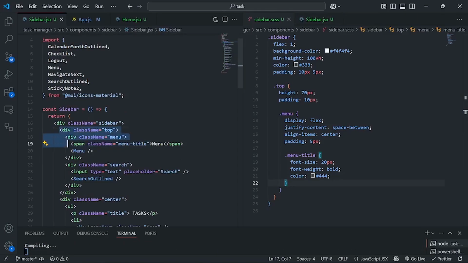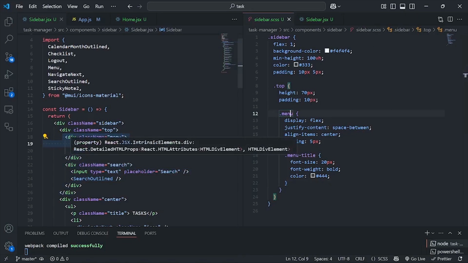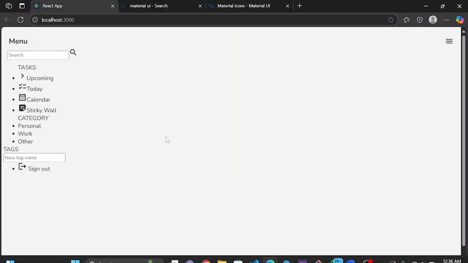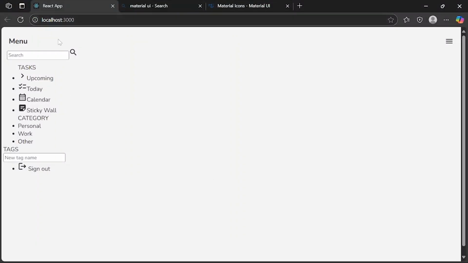If you look at it, these are all the items in the top. We have menu, so this is it here. We have this search also. Okay, we still have this search in this top, so let's work on that. But before we work on that, let's see what we've done. Let's go to the browser and check how it looks. So this is what we currently have now. So let's continue with the code and work with this search now.